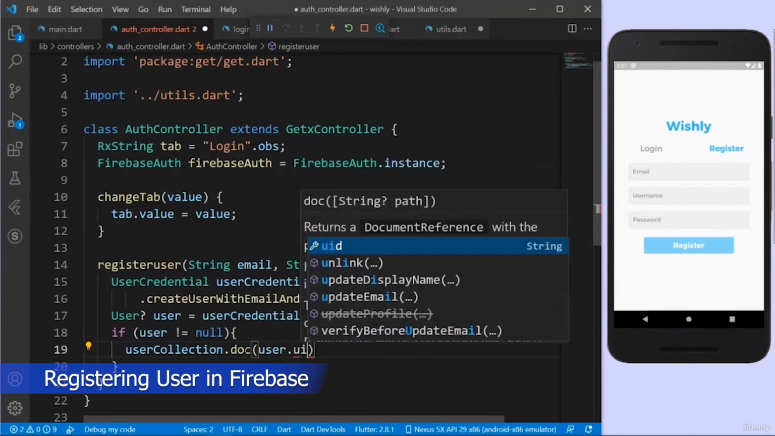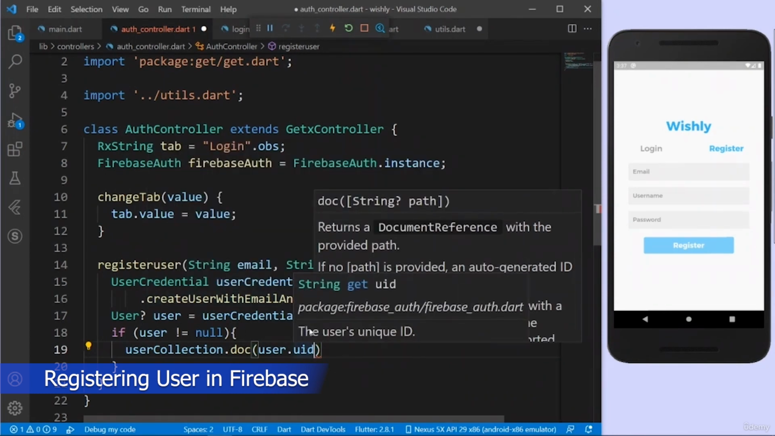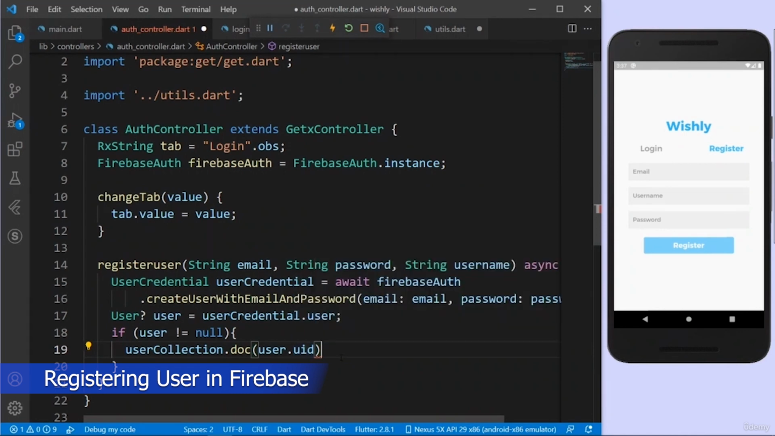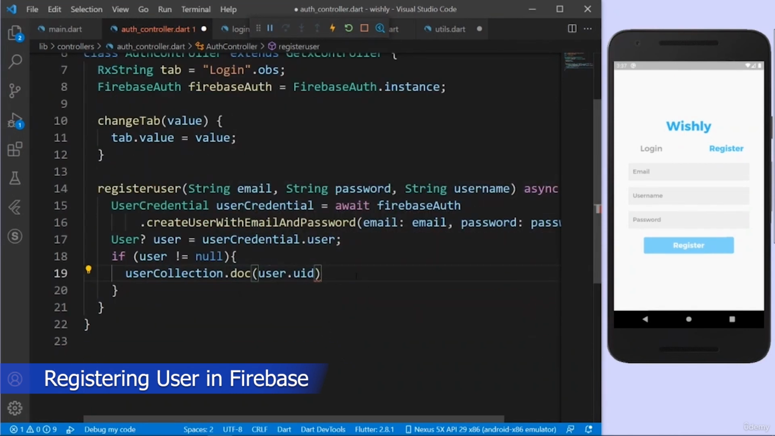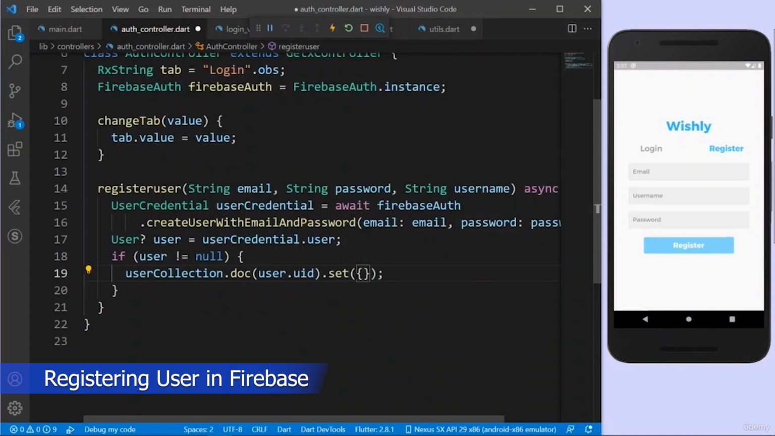user.uid. So what is UID? We can just hover over it. It's the user unique ID which Firebase creates for this user, and this is the name for this document. So in the document we have to save some data. I can say .set. So what do I want to save? I want to save the email, so I'll say email is email and the password. So this is a string and then a dynamic value, so key value pairs like a map. It's password. There you go. That's how you register a user.